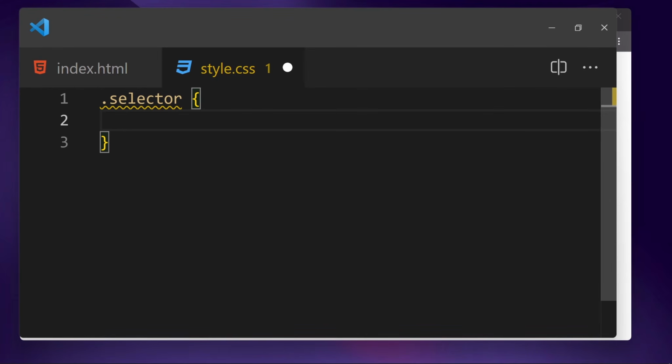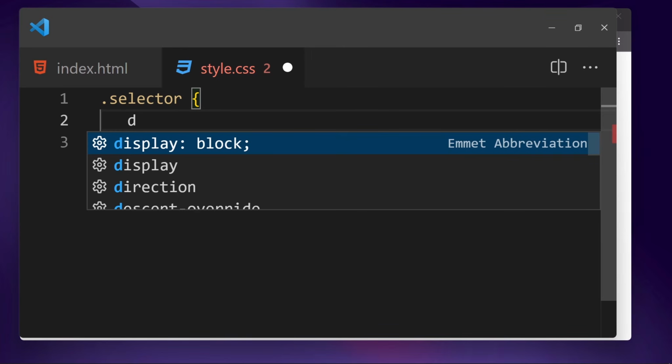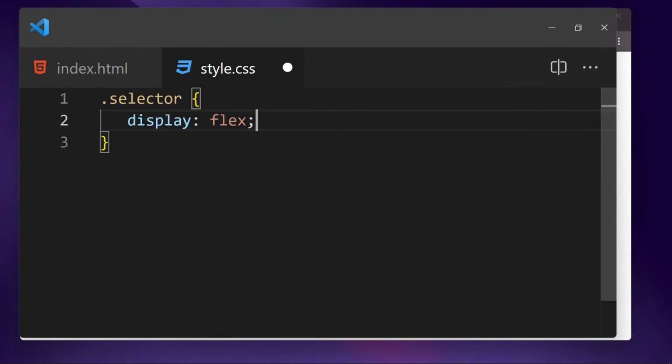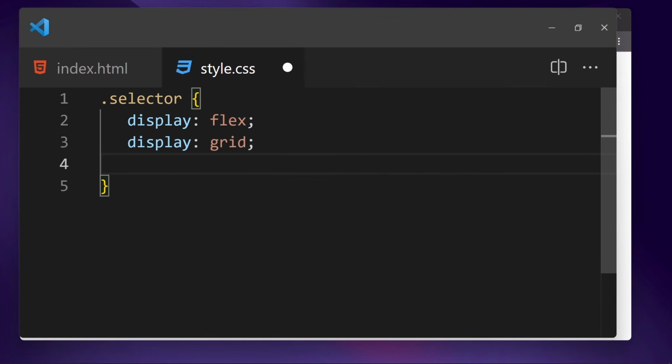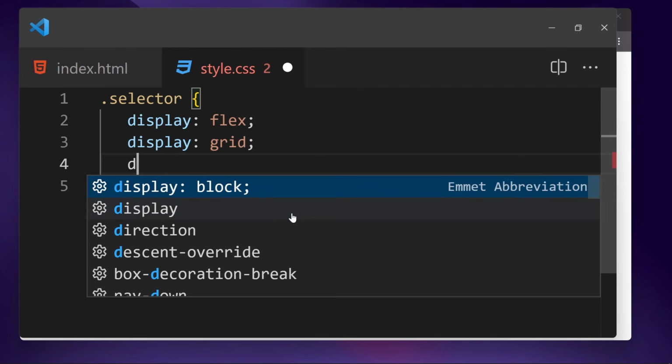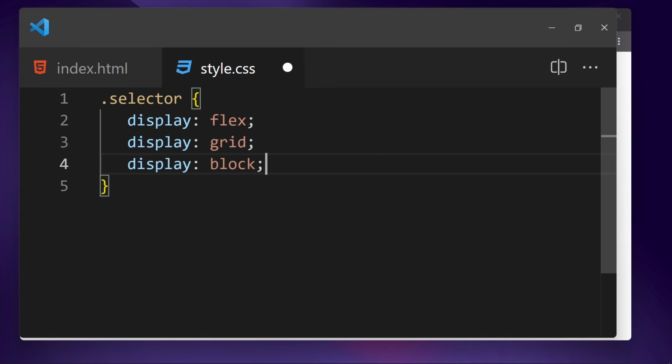If you want to write display of flex, you just write DF and hit tab, it will give you display of flex. If you want to get display of grid, you just write DG and hit tab, it will write display grid for you. If you want display block, you just write DB, and if you want display inline, you just write DI.